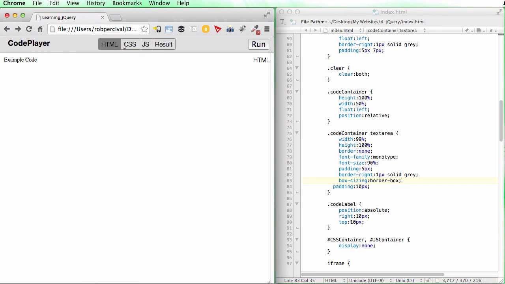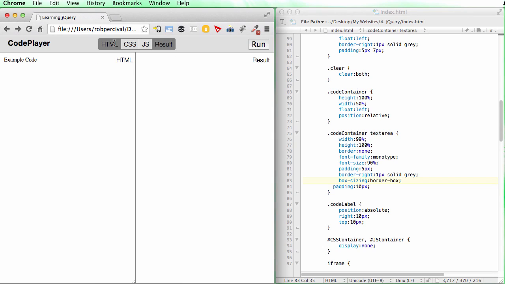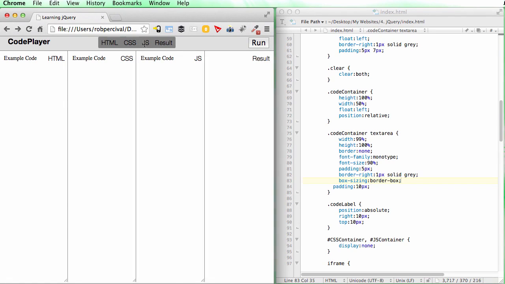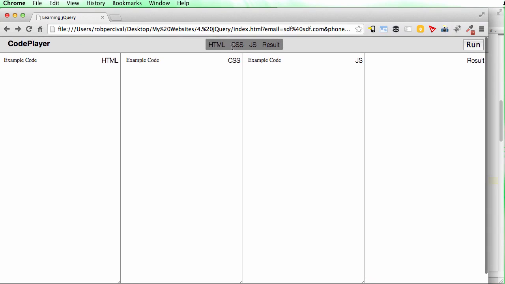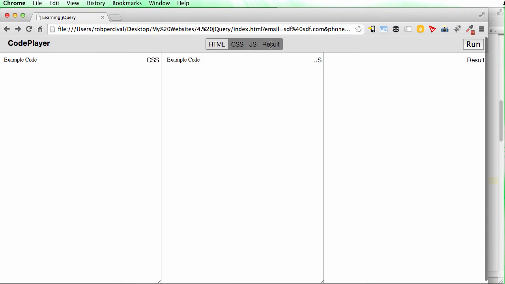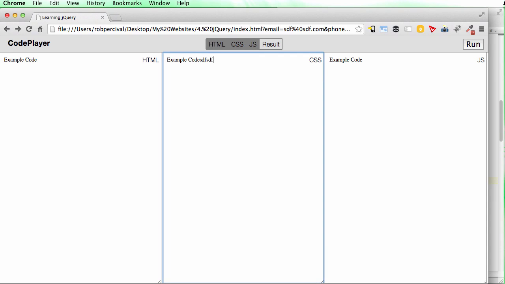Everything displays now really nicely. What that essentially does is it includes the border in the width of the box and padding as well. So you don't get these problems of padding adding to the width of an already 100% wide element. So that can be a really useful trick if you find yourself running into this problem. Okay, so if we now have a look, we're pretty close. We've got our elements updating and toggling very nicely. We can update the example code in each of those three.